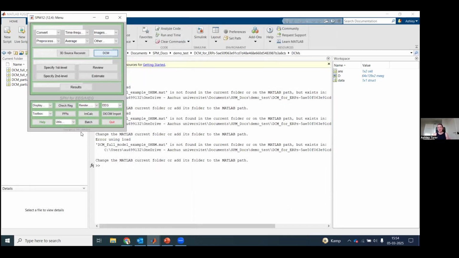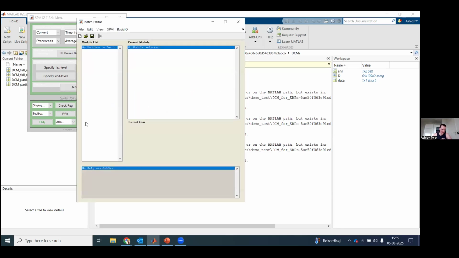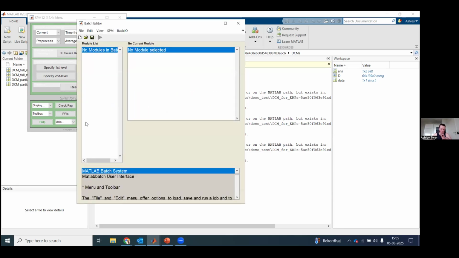One way to do it is to go into the DCM window, and there is a button at the bottom that says BMS, which stands for Bayesian Model Selection. Just to spice things up a bit, I'm going to show you how to access that from the batch editor. If you use SPM a lot, the batch editor is fantastic. I'm going to click the batch button here. I'm back in the SPM window and it's at the bottom. I'm going to click the batch button and this opens the batch editor.